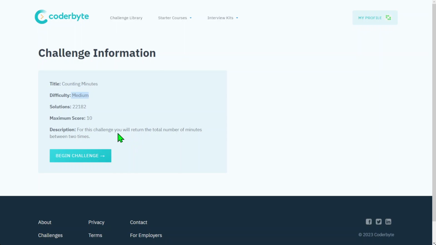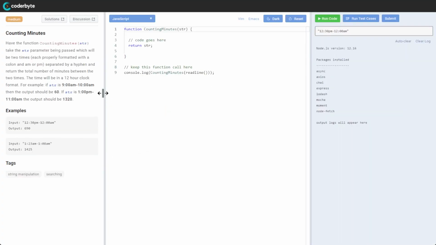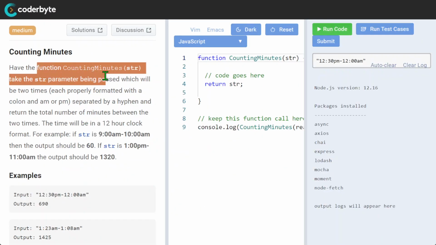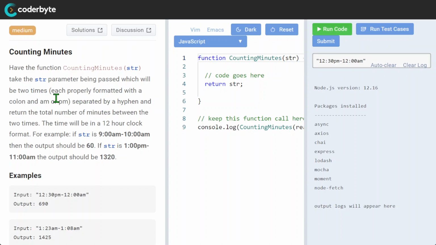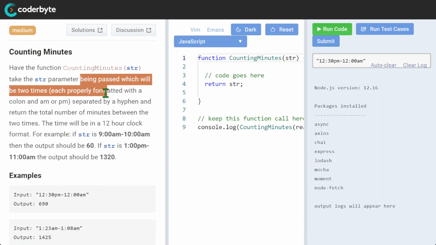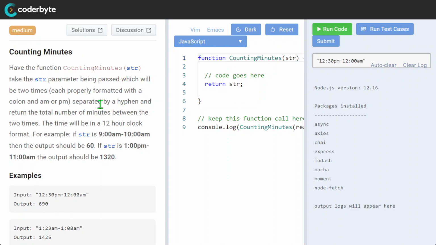So for this challenge we'll return the total number of minutes between two times. Let's start. So again, we have the function CountingMinutes. It will take a parameter being passed, which includes two times, each properly formatted with a colon and AM or PM. Okay, so it will be a lot of manual parsing. The times are separated by a hyphen, and we return the total number of minutes between the two times.